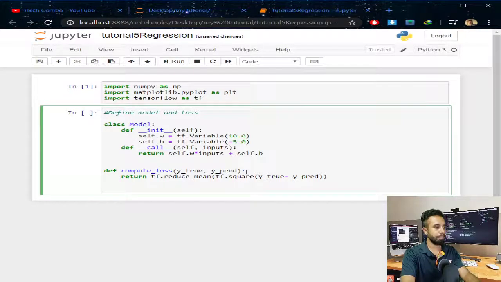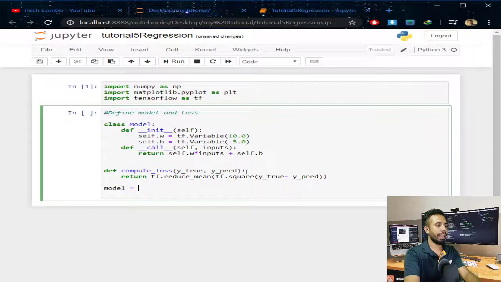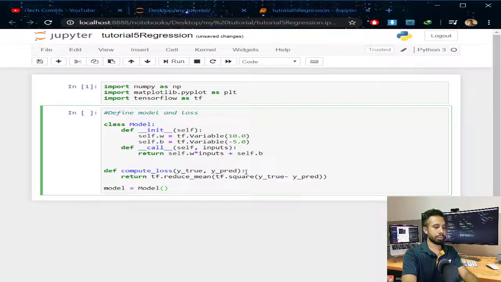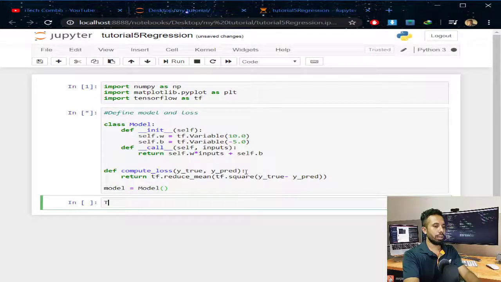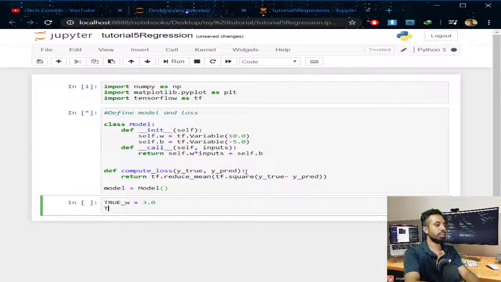Okay, fine. Now make an object of the model. So model equals Model(). Now let's create some data for the regression. So true w equals 3.0, this will be the true w, and true b will be 2.0. These are just arbitrary values. Now I'll make some data with these values.